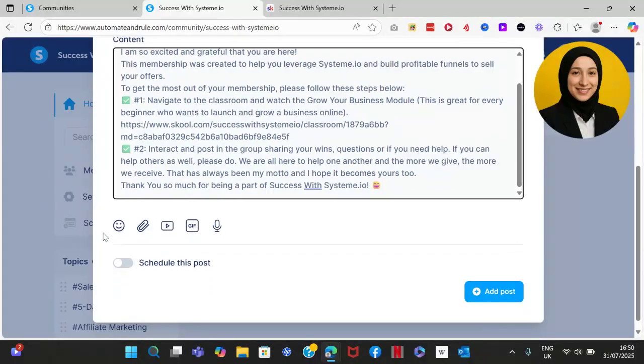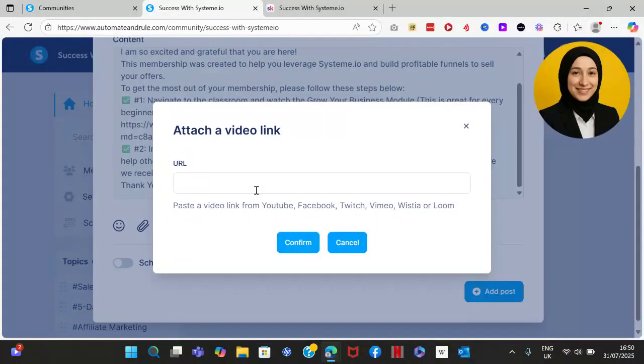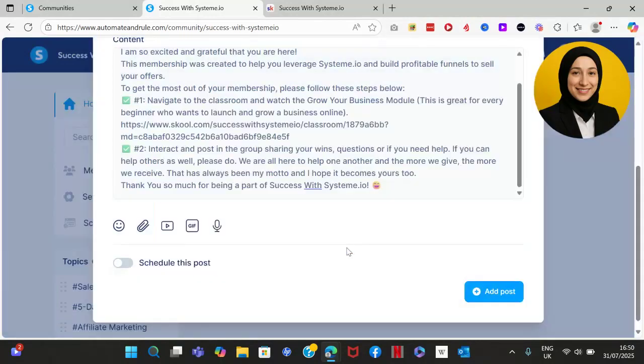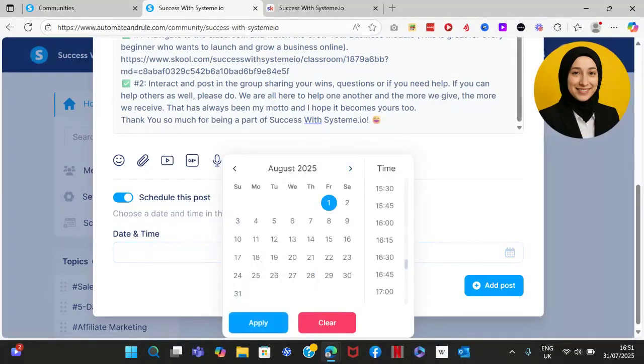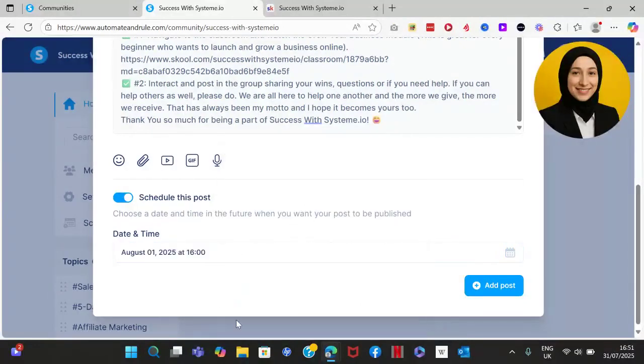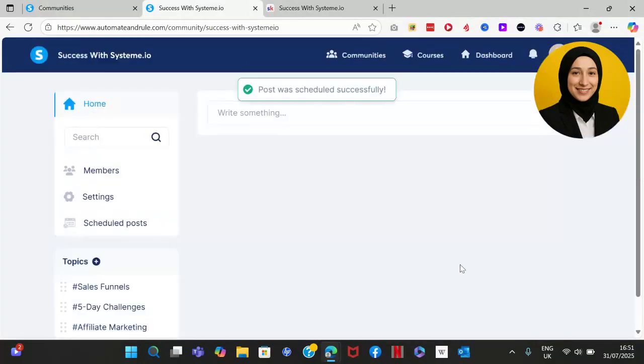All right. And then if you want, you can add emojis. You can even attach a PDF or resources with the post. You can also link a YouTube video or Facebook or Loom video. Just drop the link here and the video will appear with the content. You can also add GIF or a voice note. If you want to schedule the post, just click here and choose the date and time. So let's say I want to post this tomorrow at about 4 p.m. Okay, and then click here on Add Post. So this post will be added under the 5-day challenges topic at 4 p.m. tomorrow.